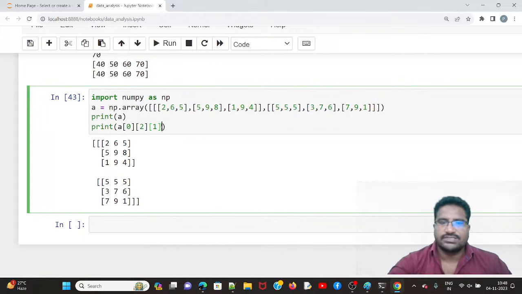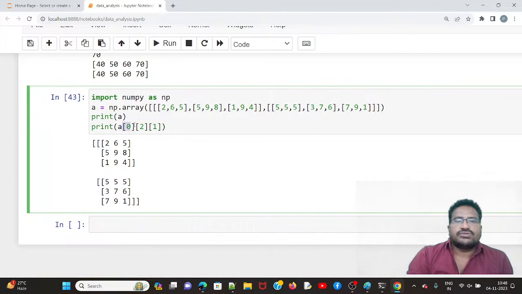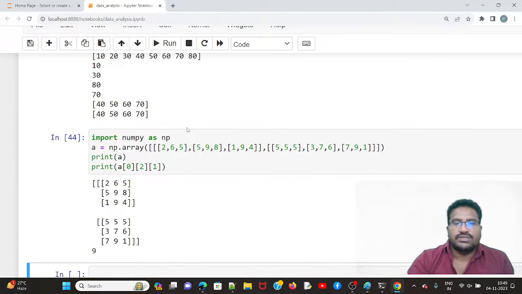Okay, you are giving the answer 9, right? So this is the 0. In that 0, go to which one? 2. 2 means what? 0 again, 1, 2, right? In that 2, take the index number 1. What is the 1? 9. So the answer is 9.